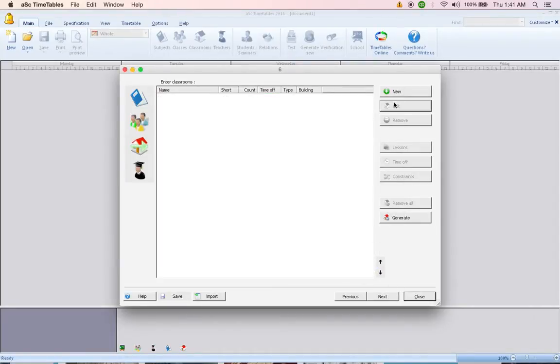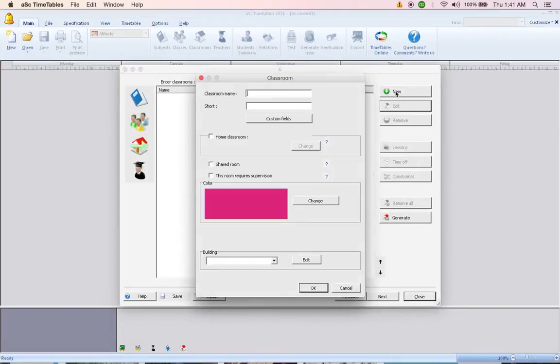Enter the classrooms. These classrooms could be any rooms used for the subjects. Example, it could be the student has to go to the library, or the student has to go to the science lab, physics science lab. So click new. Makmal Fizik. Click okay. Okay, in here, where is this room situated?